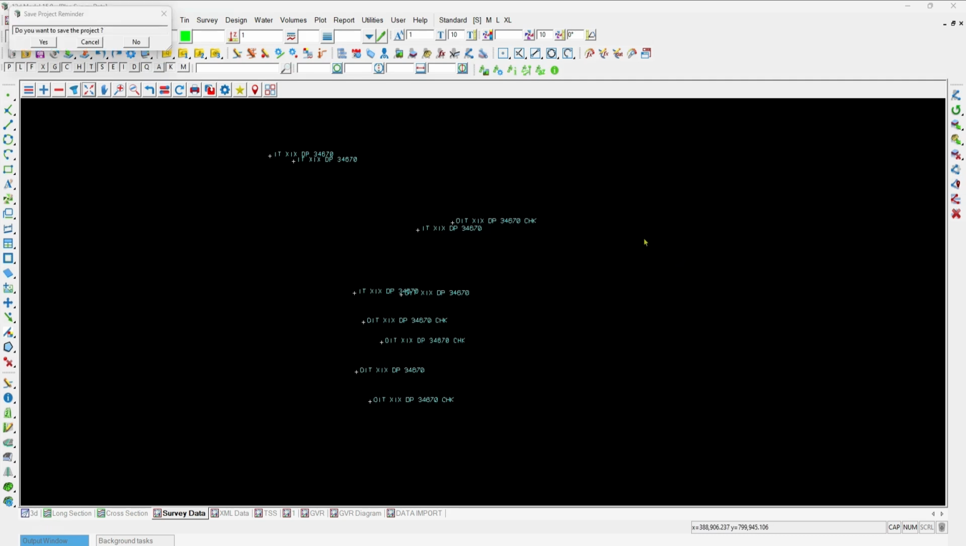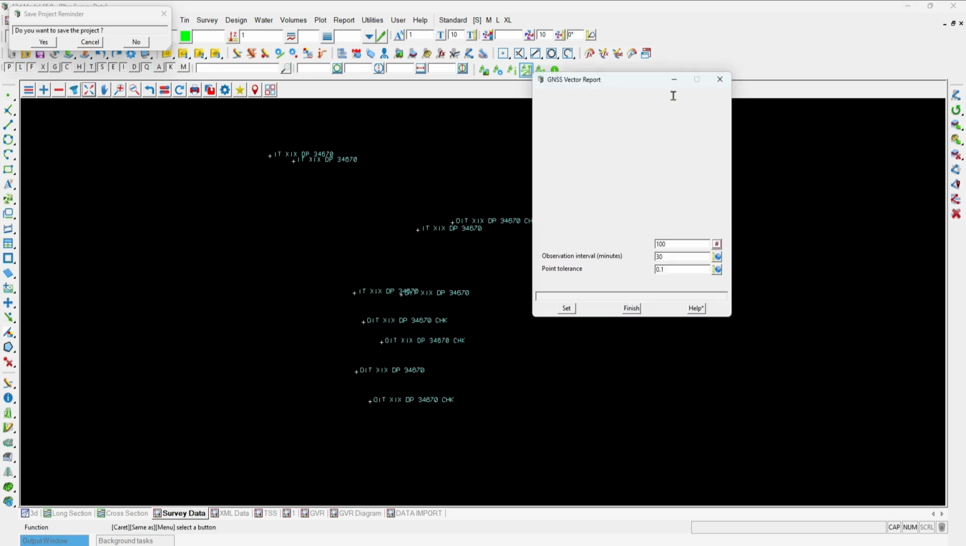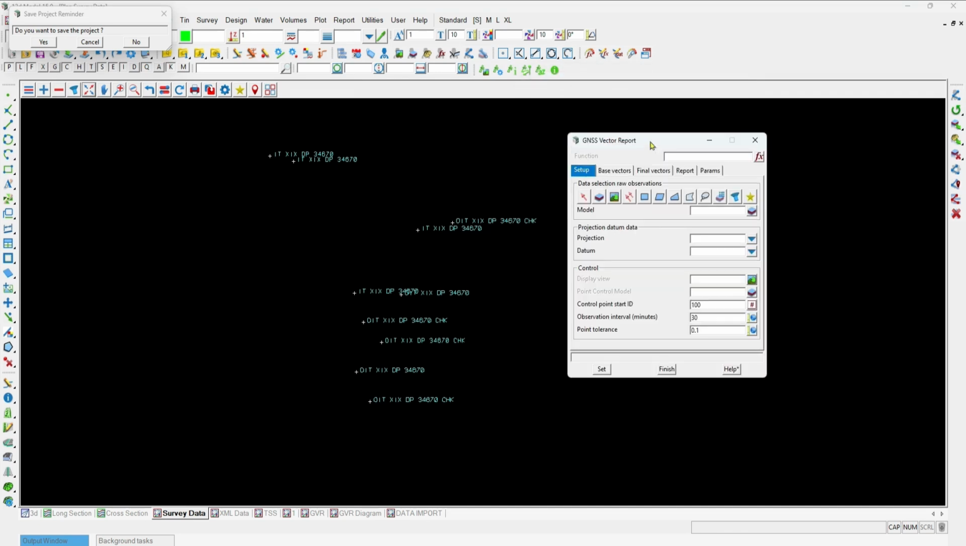Okay, so let's go ahead and open up our GVR function panel. It's the fourth button, and if we click on that, that opens up our GNSS vector report panel. It's a function, so you can run and rerun it as many times as you like. If you get more data in, you can just run the function again with the additional information. So let's give this a name. We're going to call that GVR demo.